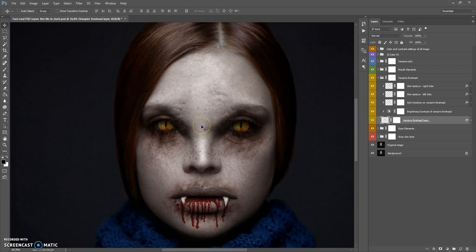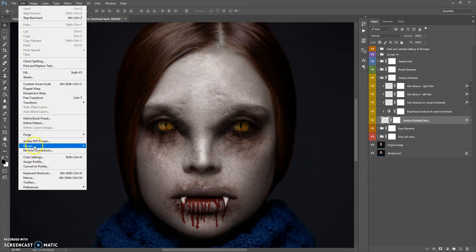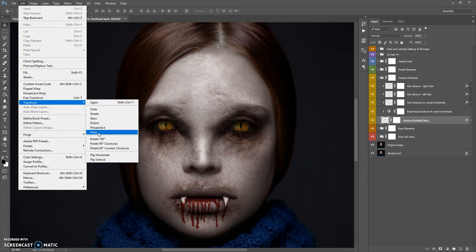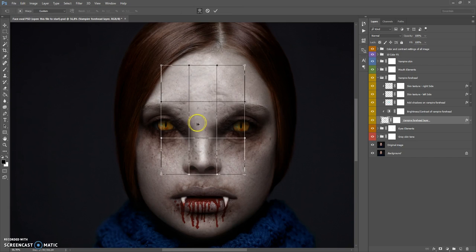And I want to show you one more way to transform this forehead. For that, go to Edit, Transform, and select the warp adjustment, and just transform your forehead. It's very easy.